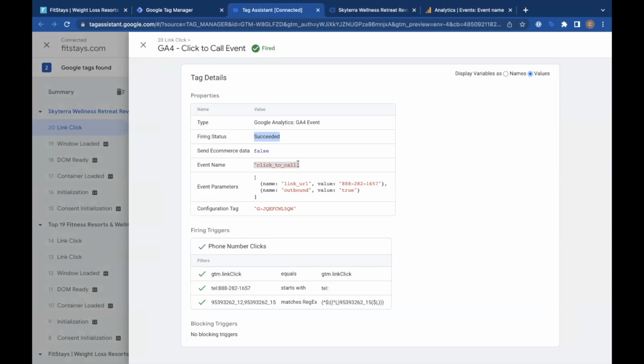I built this. I set this up to say, hey, I want this to be an event. I want to call the event click_to_call. Wonderful. And I want to track a few things with that event, some parameters that go along with it. I want to track a parameter called link URL. And there it is. It's that the link was a phone number, and there is the value of the phone number. I want to track a parameter that says outbound because it's not an internal link. It's not keeping me on my site. It's going elsewhere to a phone number. So yes, true. That is an outbound link. So these are the parameters that are assigned to the click to call event.